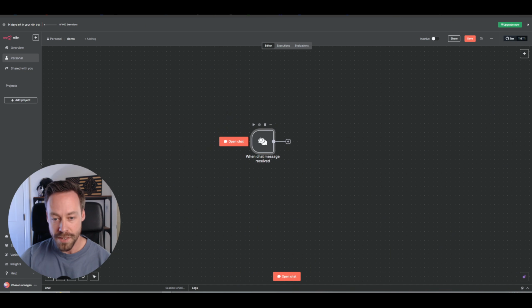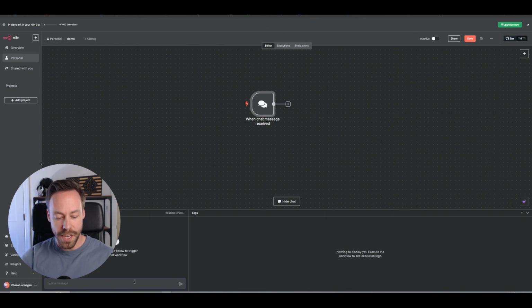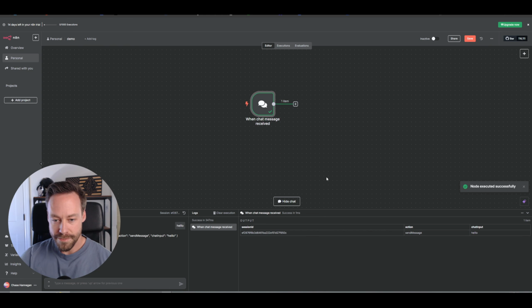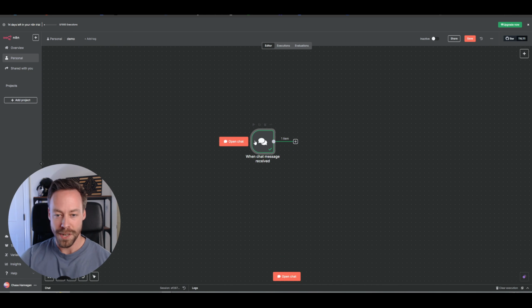So now this is my trigger, and I can also open chat. If I click that, I can actually type below. I can say hello. And nothing happens because it's not connected to anything. But that's how you set up a trigger.